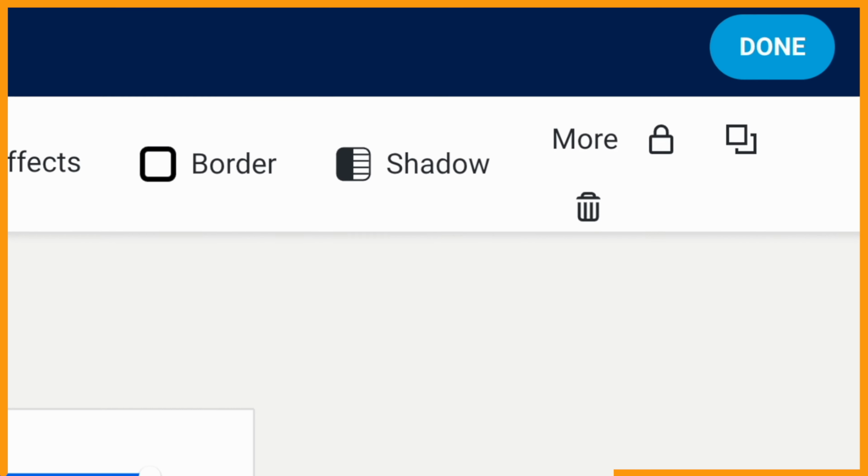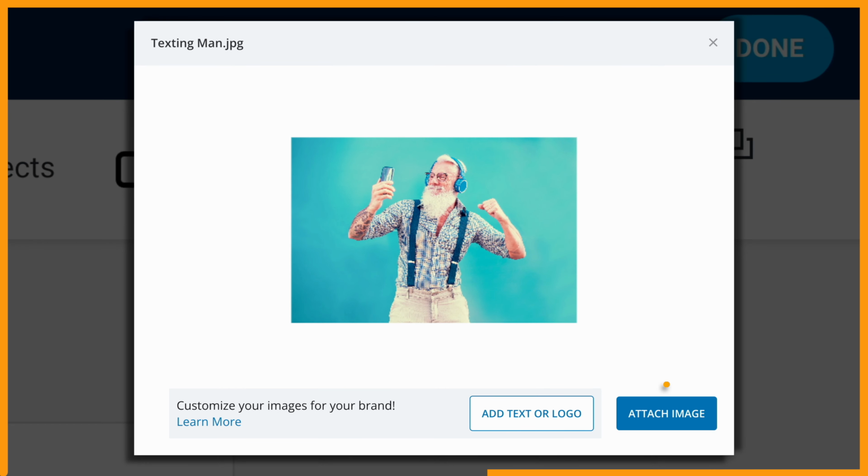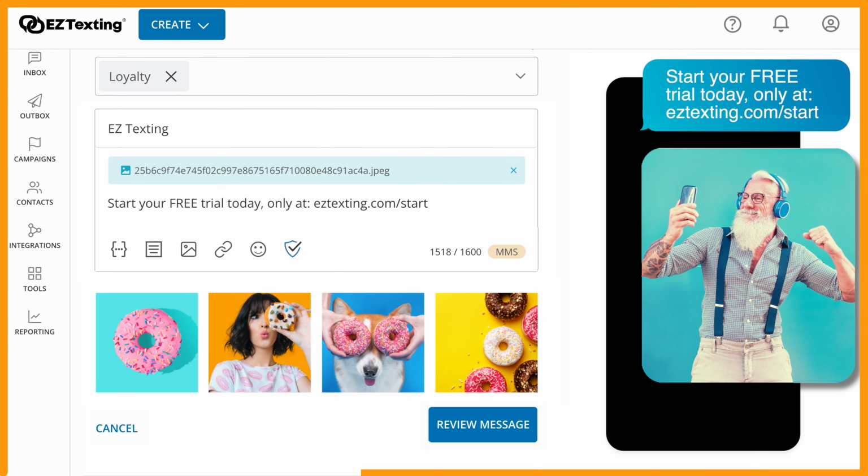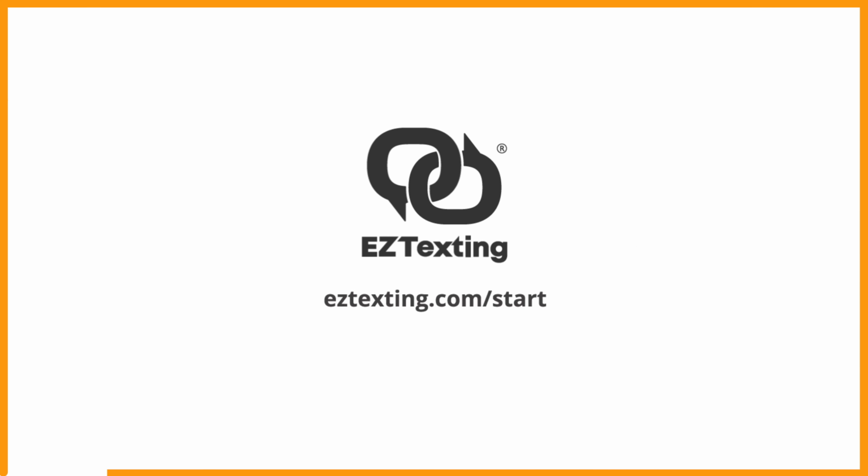When finished, click on Done, and then on Attach Image. And just like that, you've texted images using the Shutterstock Media Library in 1 minute with easy texting.